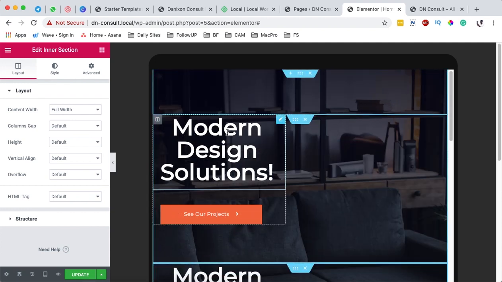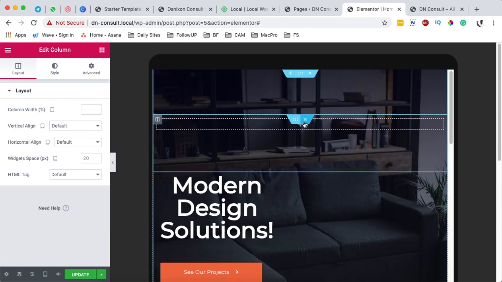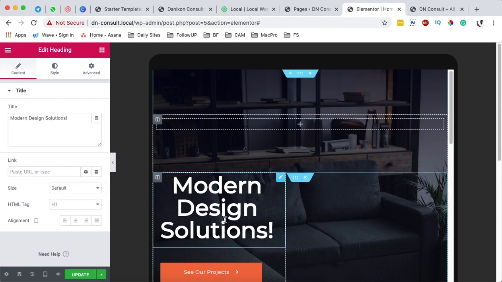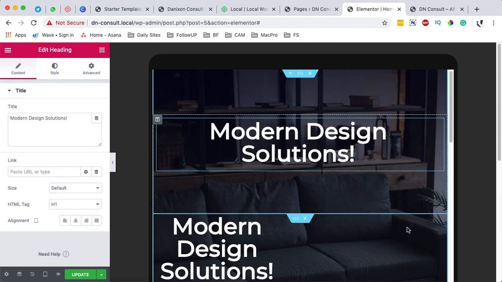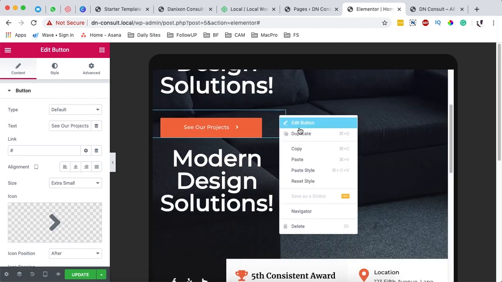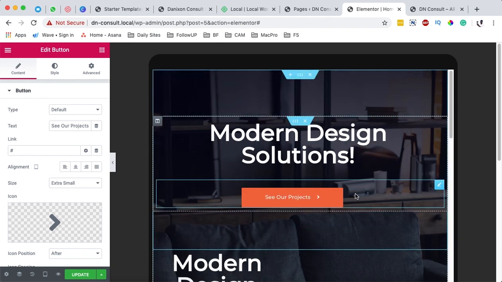Now that means we'll have another section over there. We can delete this column, and once we delete that column, we'll have an empty section just like this. We can come over here and copy this widget and paste it over here. You see now how we have another column, and then copy the button itself. So copy, come here to our section, and then we paste.